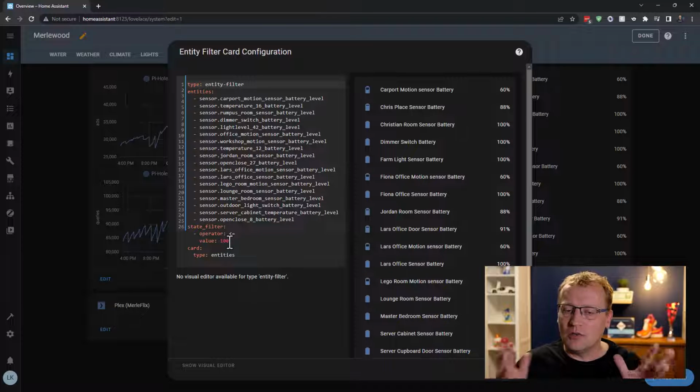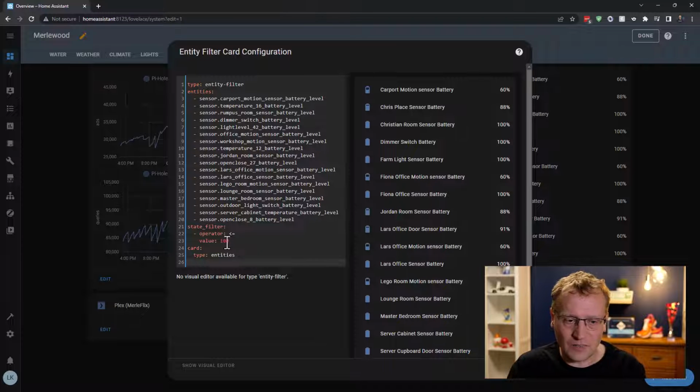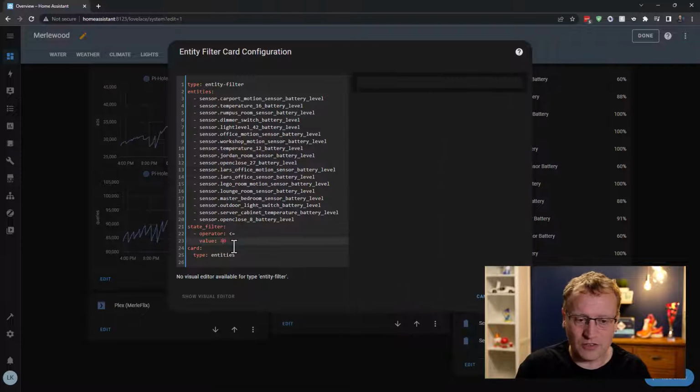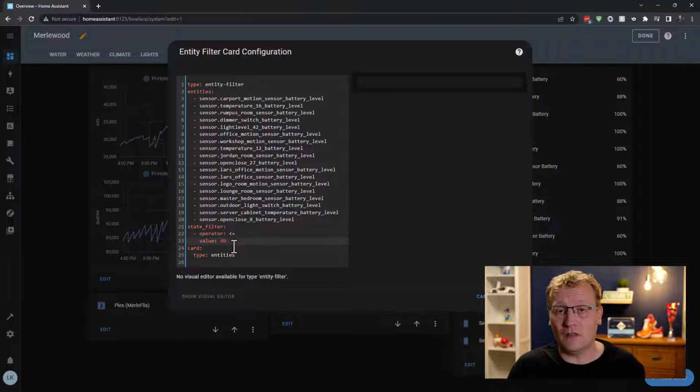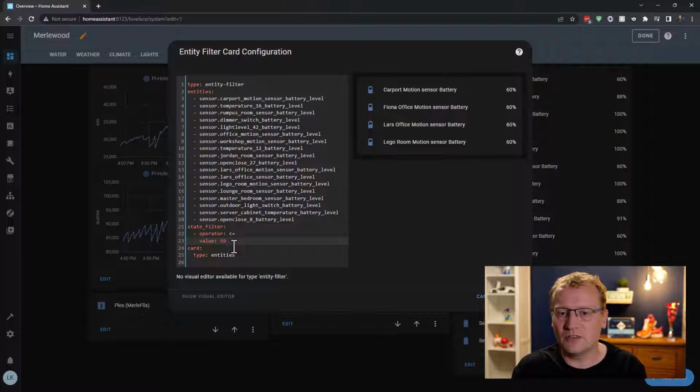Now, let me show you what I would do. I would actually put this at, let's say, about 40, and you can see here, it won't show anything. There'll be nothing there, which means, hey, there's nothing that's low on battery. If, for example, I wanted 60, I can put in 60, and you can see some of them will then show up. So you have this filtered entity card, which is very, very neat, and it's a very quick way of seeing it.